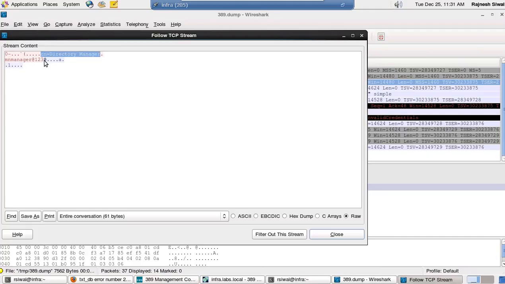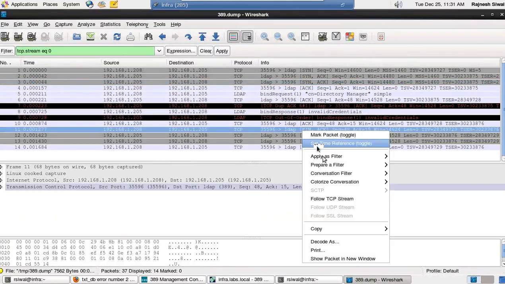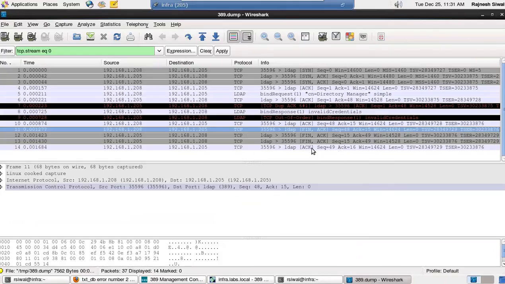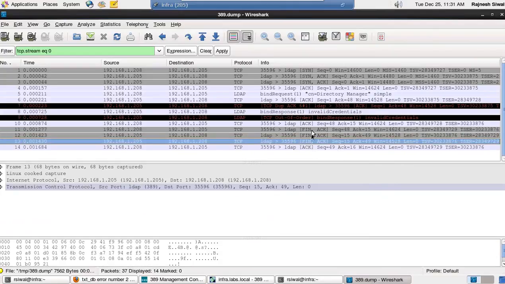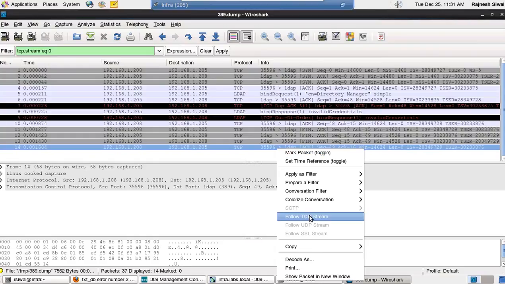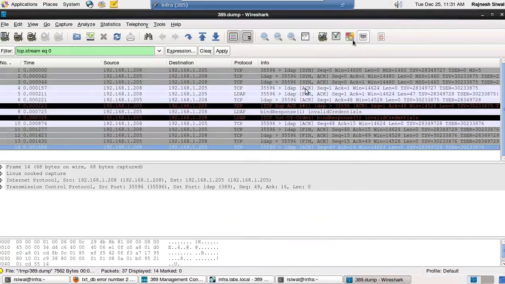Here I find that it's trying to contact the LDAP server using cn=directory manager, and this is the password that was used, which was actually wrong. I try to fetch this one and follow TCP stream. Here are the details that it used to connect. Let's try to follow this stream. It tried to connect using cn=directory manager, and this is the password.